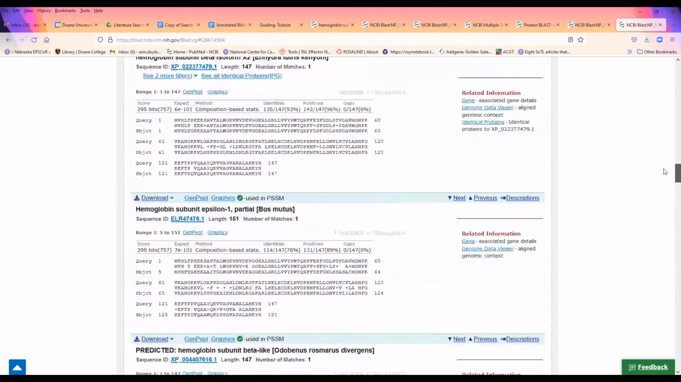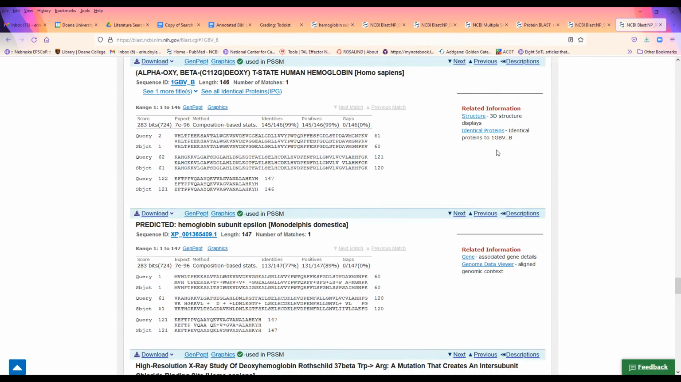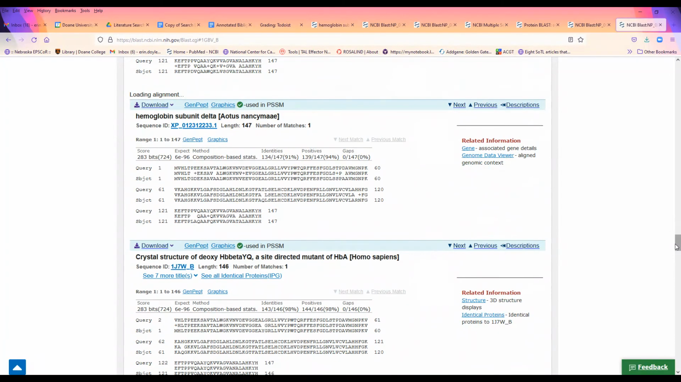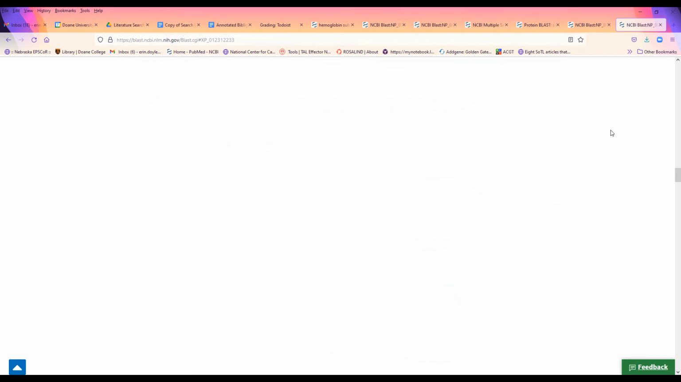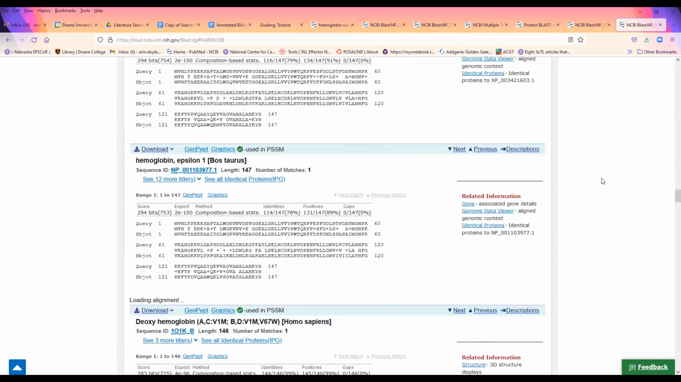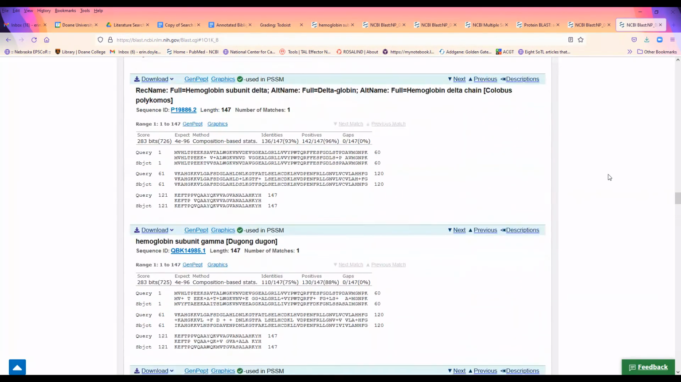And so by running successive iterations of this PSI BLAST search, I'm trying to scroll back to the top. We'll see if it lets me do this. Oh, I'm all the way at the bottom of my list.